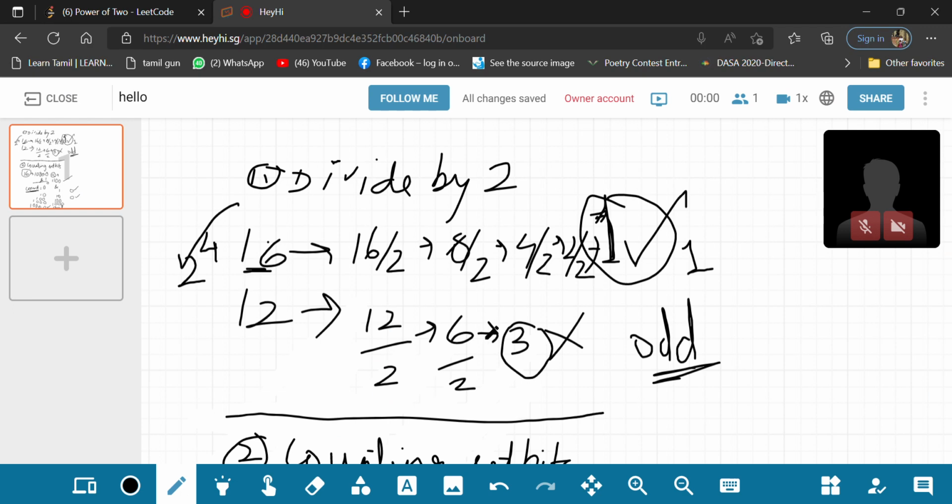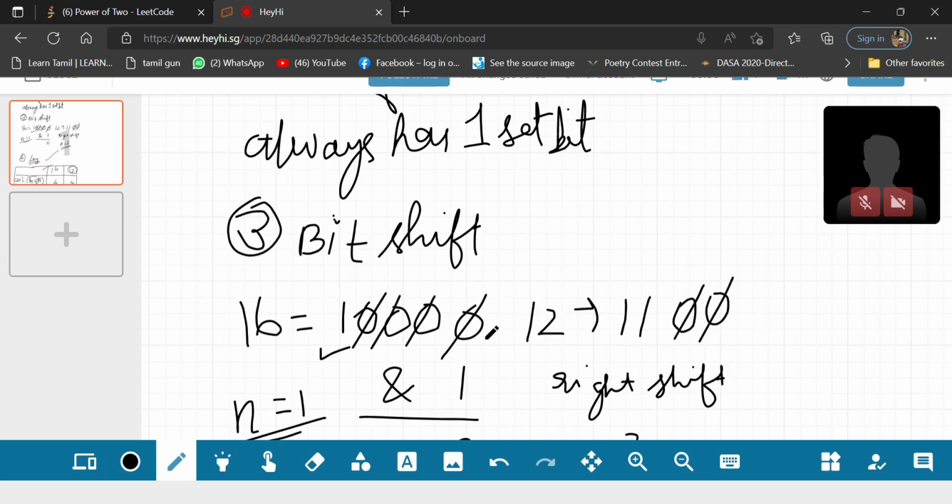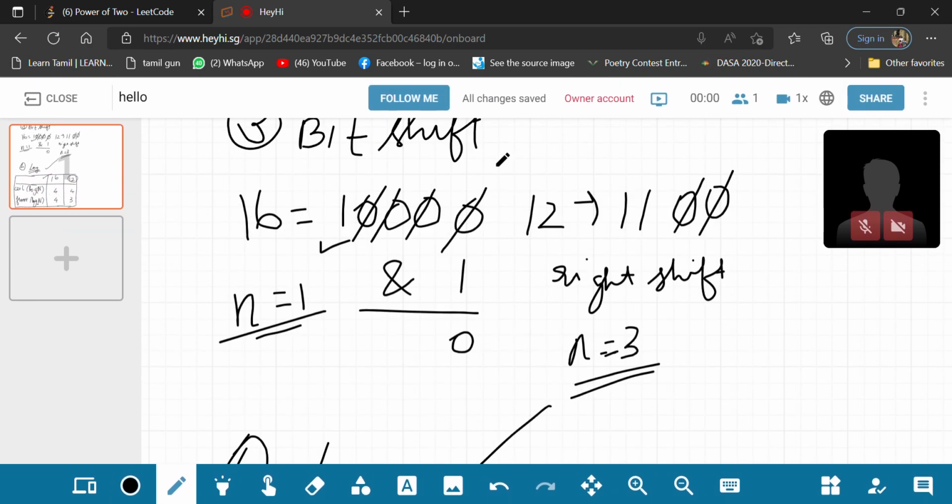Another approach, a second approach, is bit shifting. So what is bit shifting? We're going to take the same number 16, and 16 written in binary format is 1 followed by 4 zeros. This time we're going to use the AND operation. 10000 AND 1, we take 1 here. What will be the answer for that? We check, and we get 0.